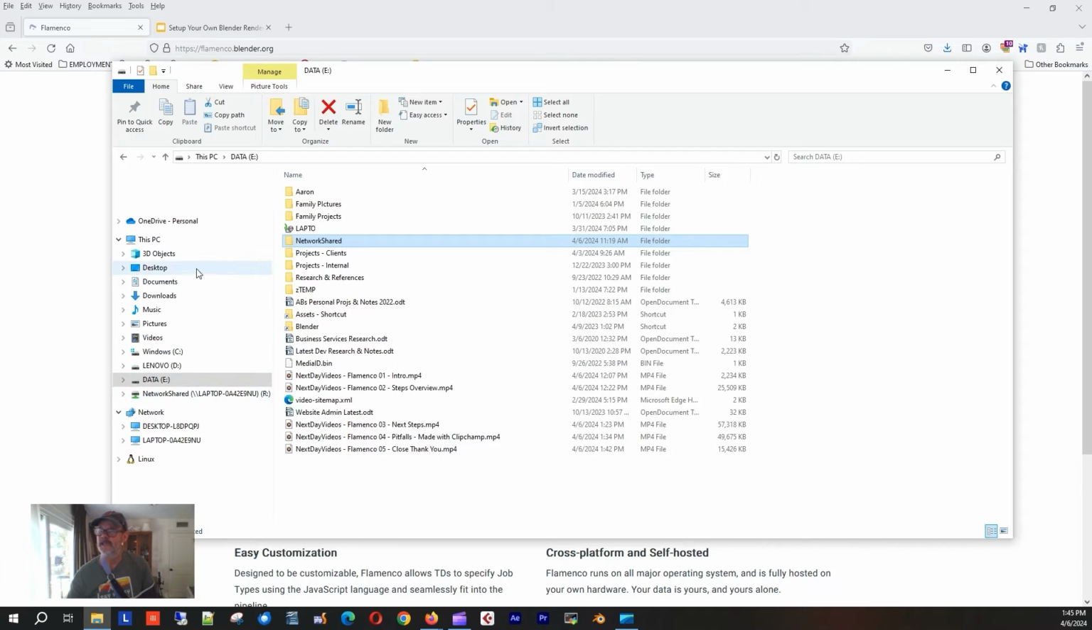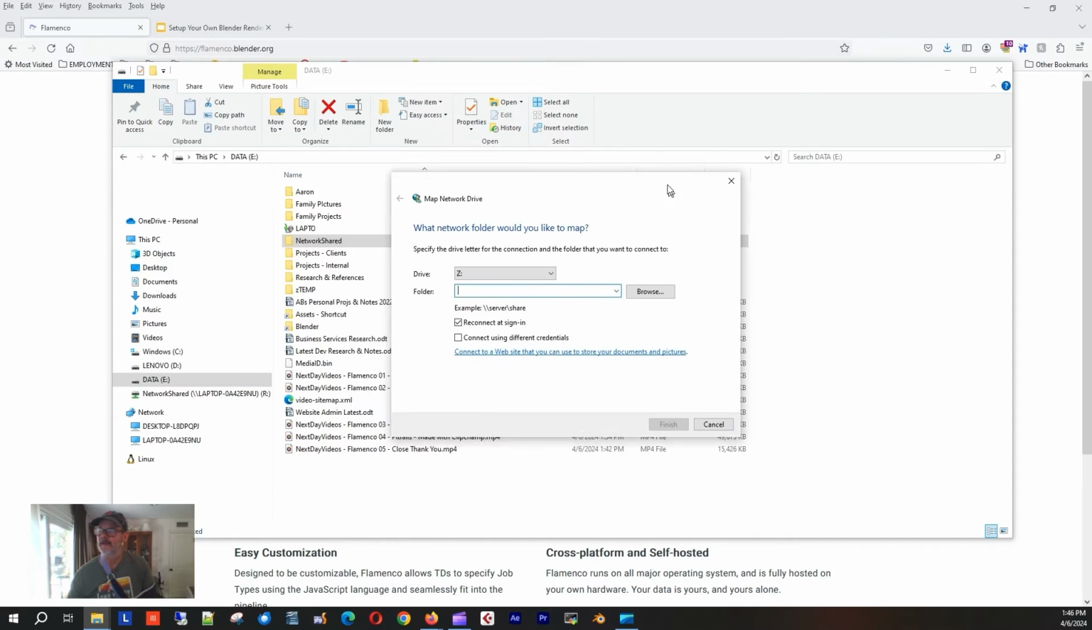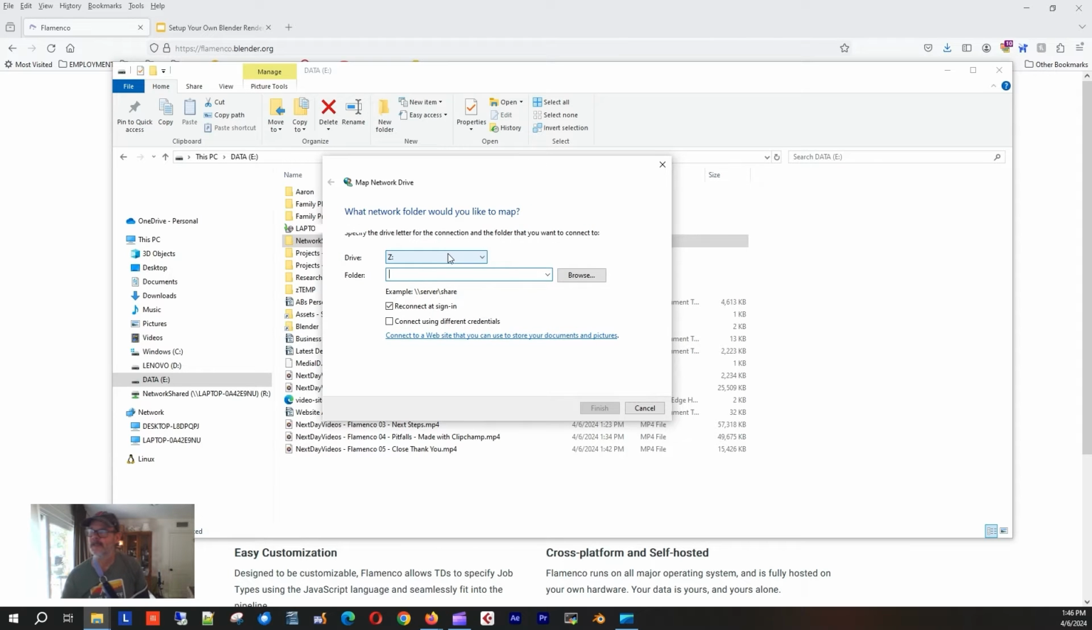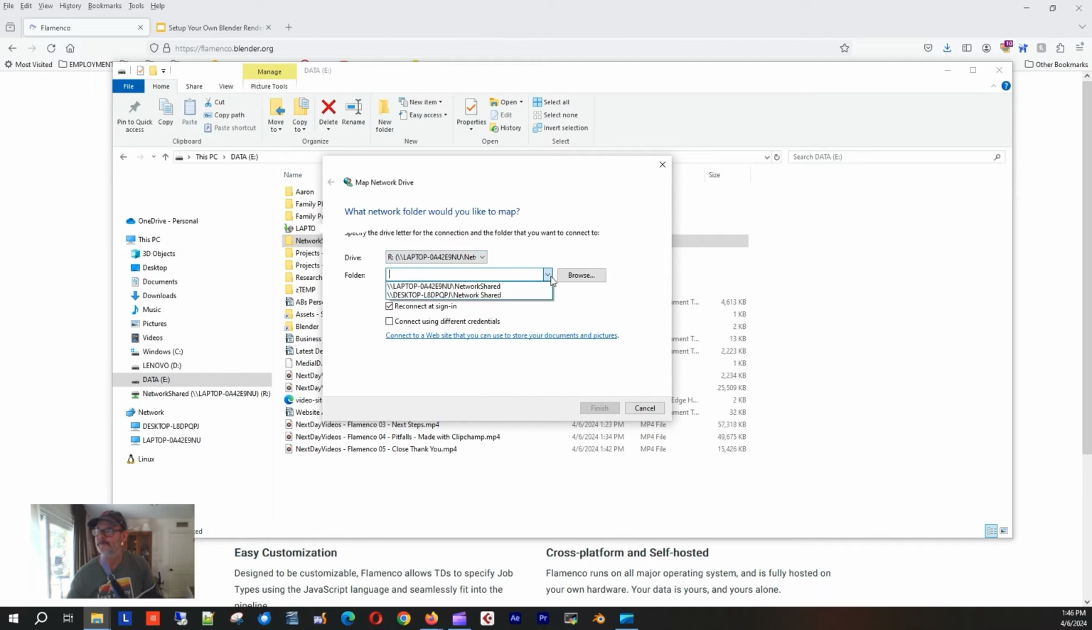Once you set up the network path, you go to this PC and you will go to Map Network Drive. You will then get this pop up here and you will assign a letter to the shared folder. The shared folder is here. It's already entered for me, so I won't do it. And of course, the easiest way is to make sure you use reconnect at sign in.